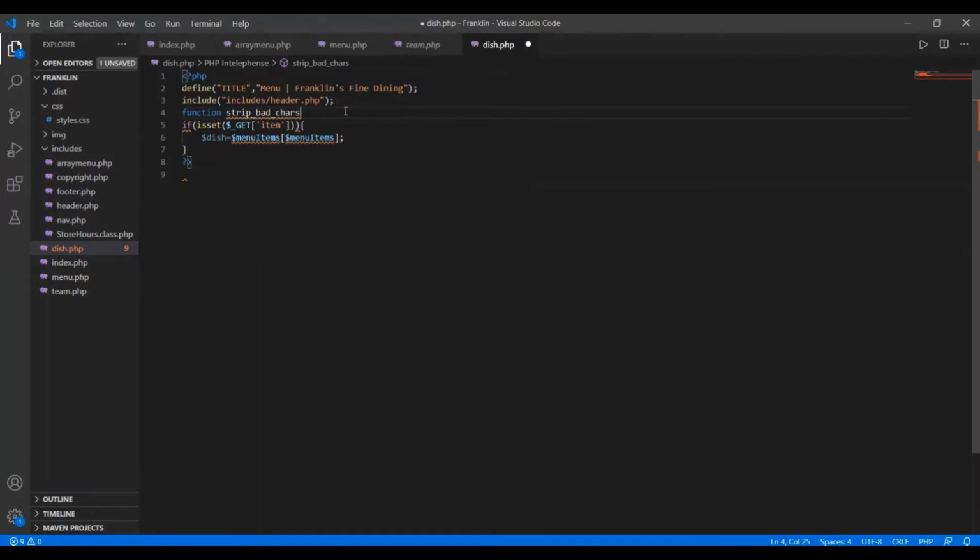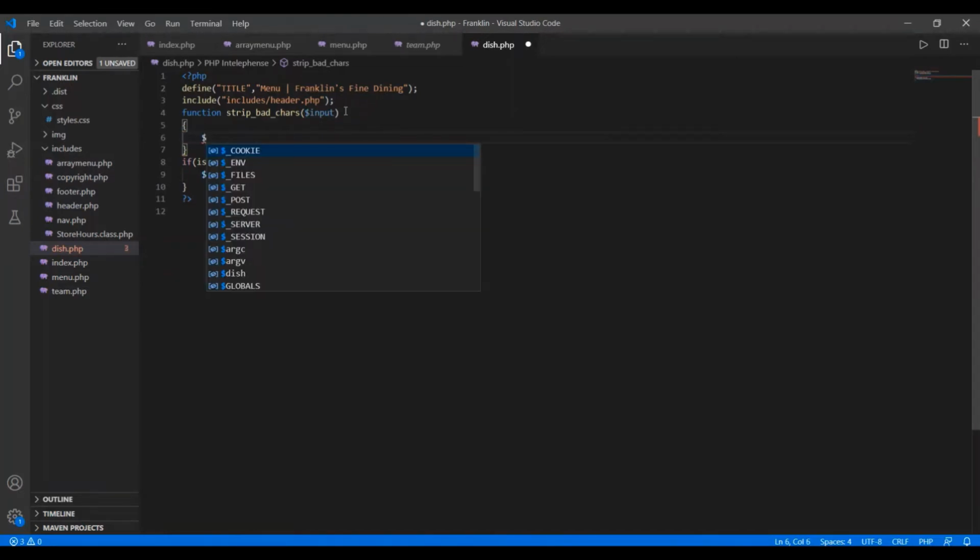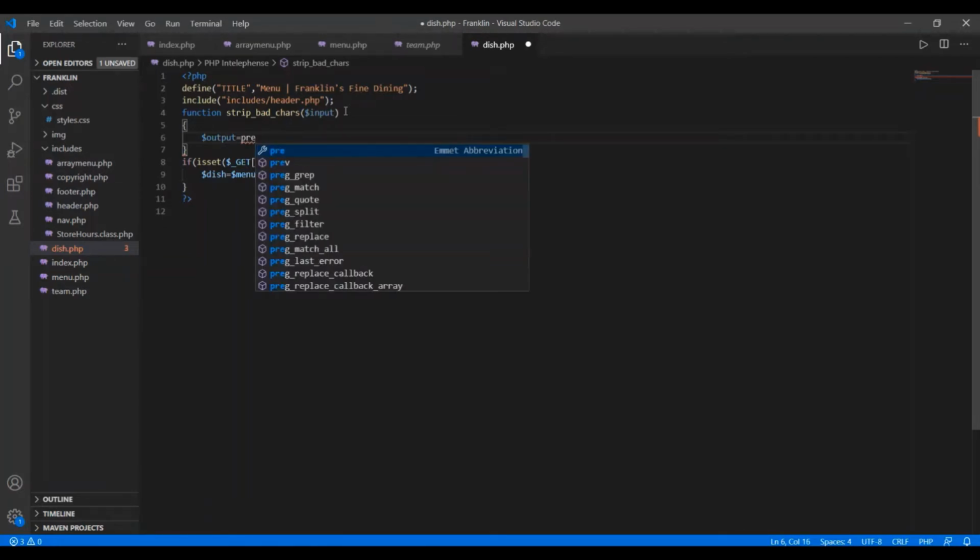So I just wanted to remove some characters here. This function will take an argument as input, and here I have to write the body for this. So what it will do, I'm declaring one more variable here as output, and to this I'm initializing the value using another function of PHP, that is preg_replace.